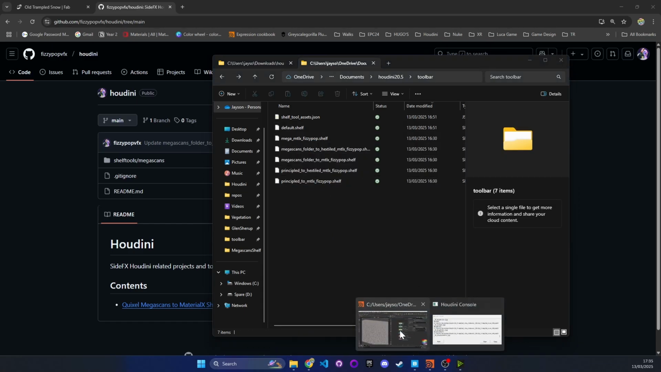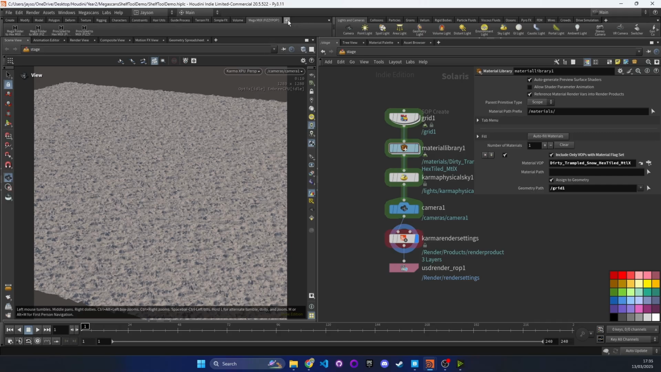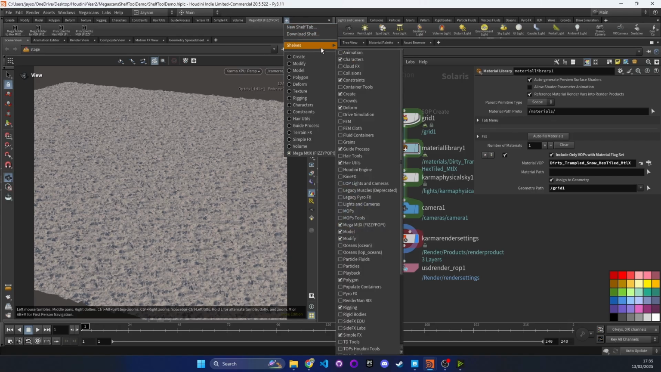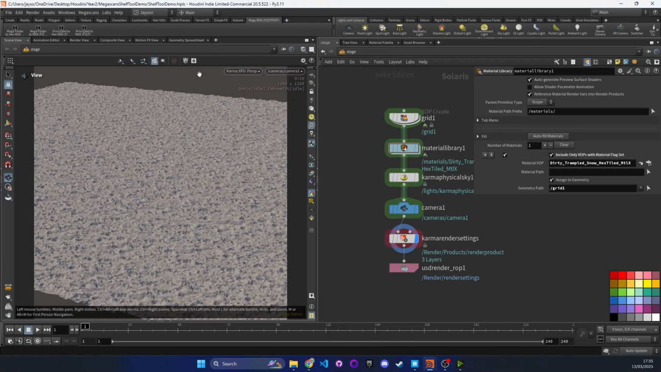Then if you go into Houdini, you should be able to hit this plus, go shelves, and you'll see the Mega MaterialX shelf. You can just tick this and that'll bring up the shelf tool. You'll have to reboot Houdini to get this option to show. And then yeah, you're good to go.